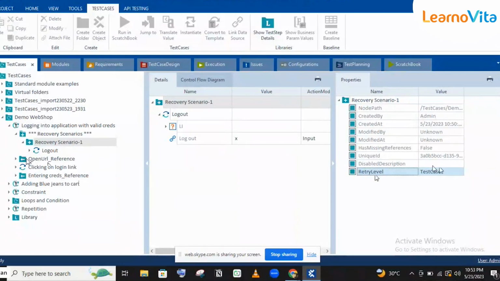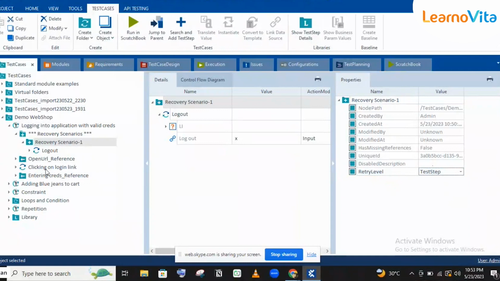If I'm setting the retry level as test step, and I'm getting a failure in clicking on the login link, it will retry from this test step. It will ignore the previous test steps. After executing the recovery scenario, it will execute from the failed test step. And if I'm setting the retry level as test step value, it will read.